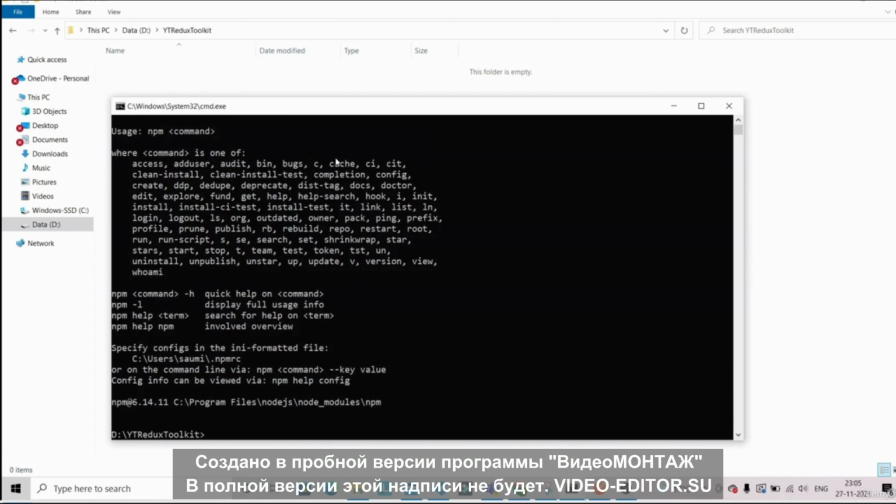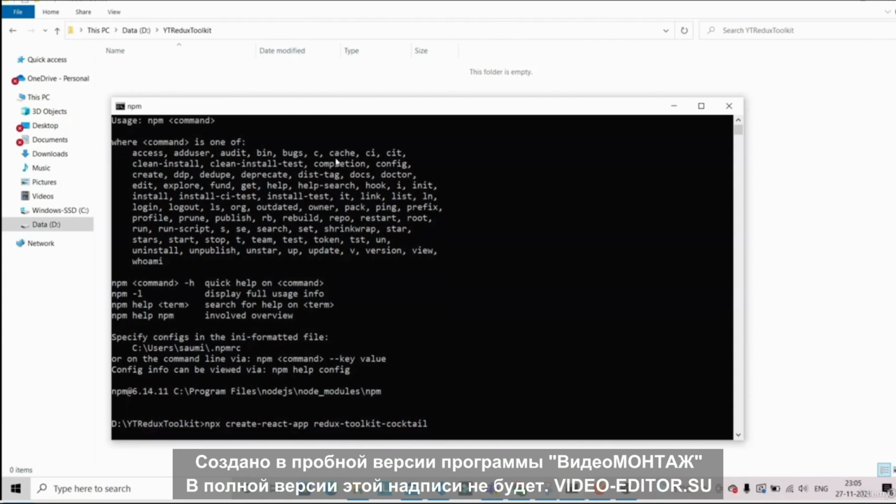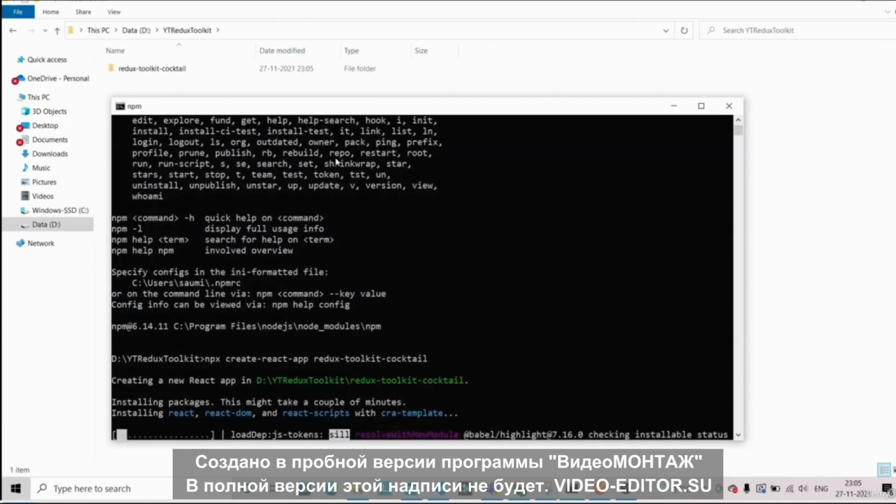I think I have used npm, so it should be npx, not npm. So let's change this and hit enter, and it will take around 2 to 3 minutes to install all the necessary dependencies, and I'll be back once all the dependencies are installed.